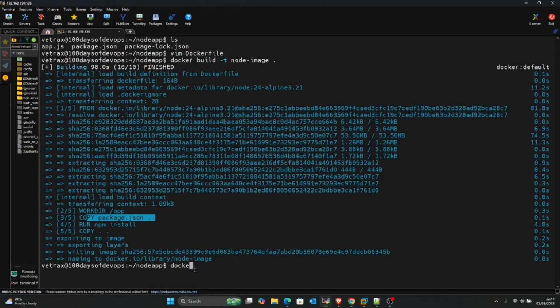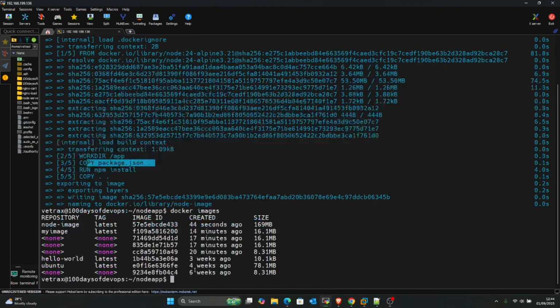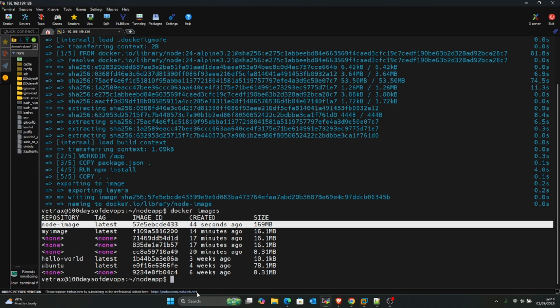So when I do docker images, you can see node image and the tag is latest. If you don't define a specific tag when trying to build a Docker image, Docker just gives it a default tag of latest, and it was built 44 seconds ago.